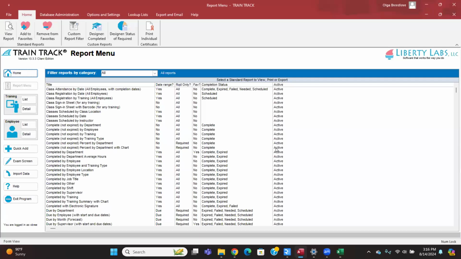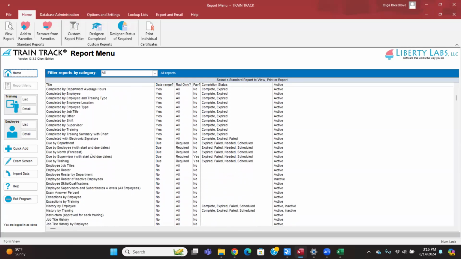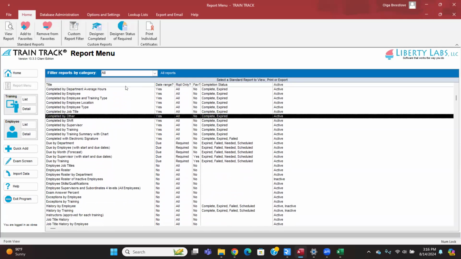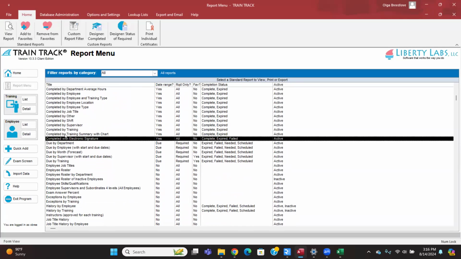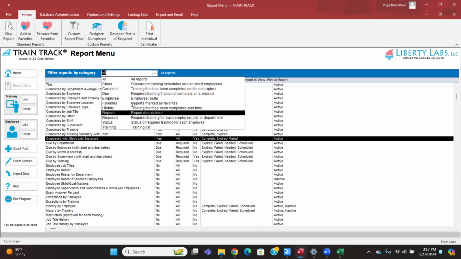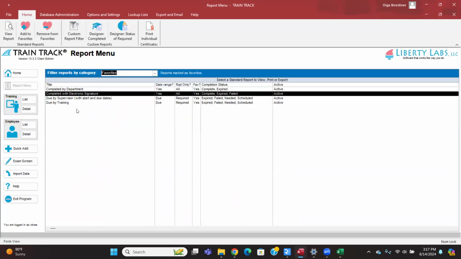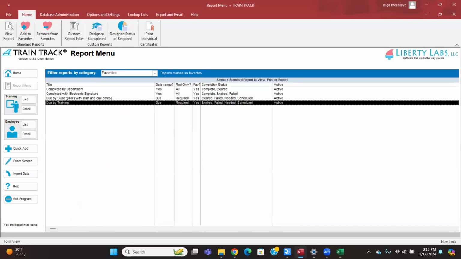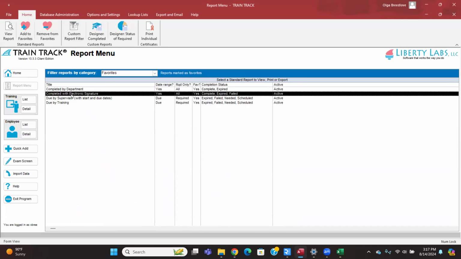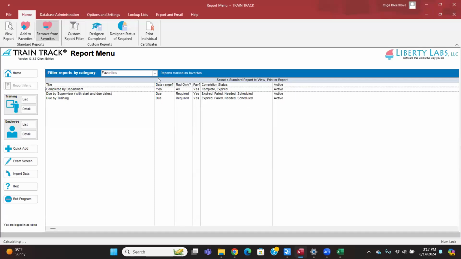Alrighty, so those are the advanced reports. Down here at the bottom, just briefly wanted to mention, don't forget that you're able to add any report to your favorites. What you would do is click on any report, click on add to favorites here at the top, then select favorites from this dropdown, and it will show you just the reports that you added as favorites. You can also easily remove one by clicking on the report and then clicking on remove from favorites.